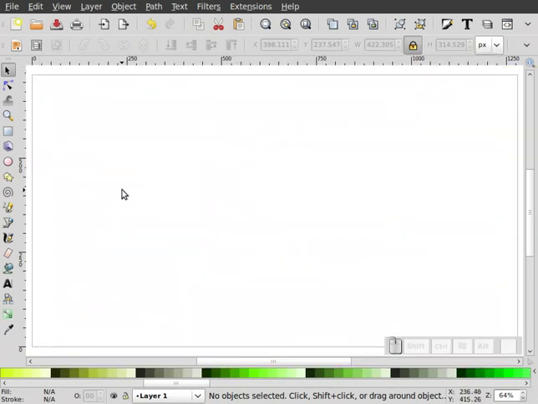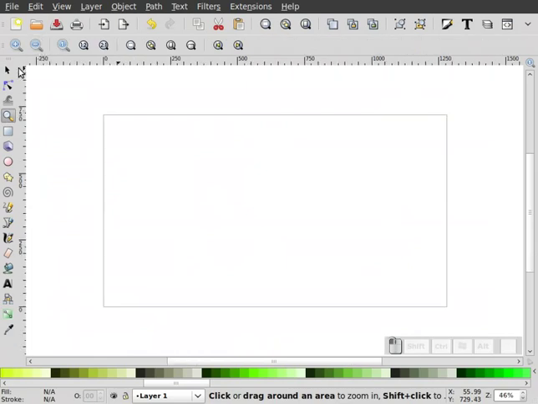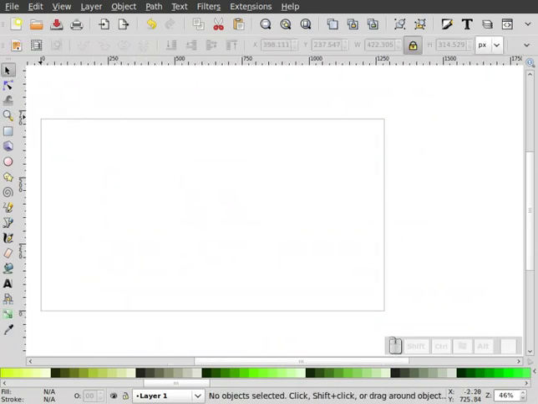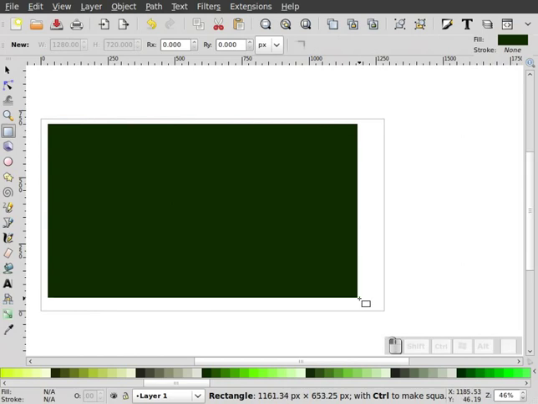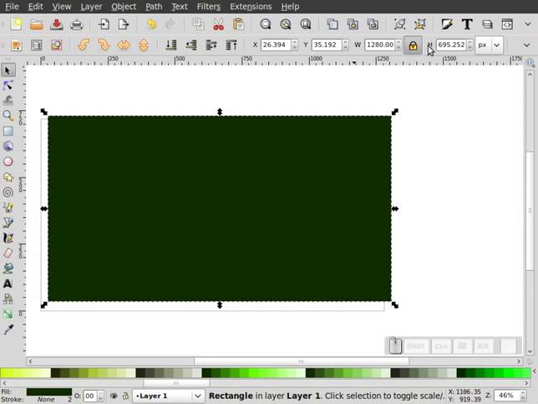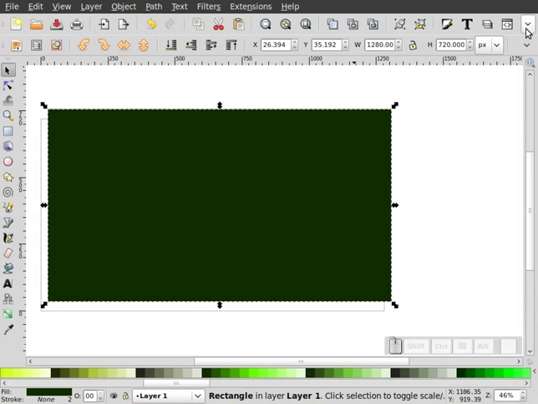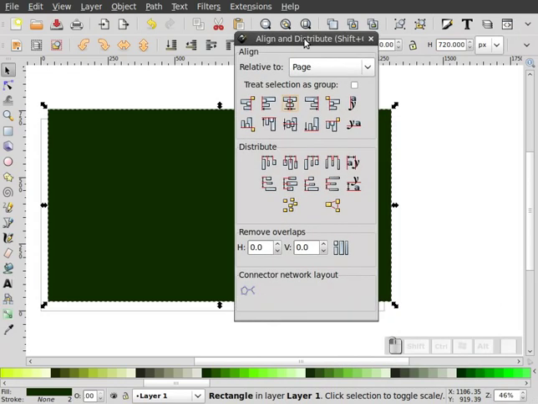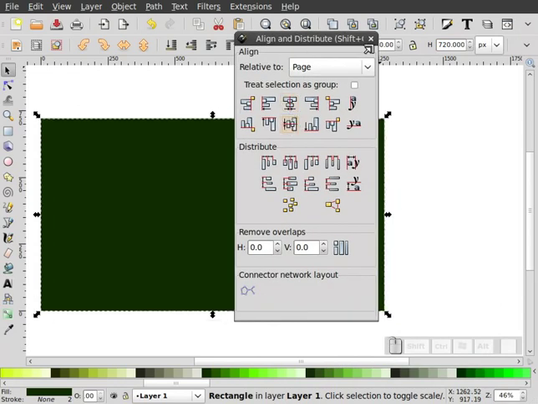Okay, once I get my page size set up here, I'm going to grab my rectangle tool and draw a rectangle the same size as my page. So I'll make this 1280 by 720. And I'll go ahead and align that up on my page so it's centered.